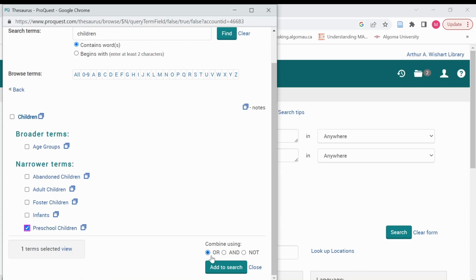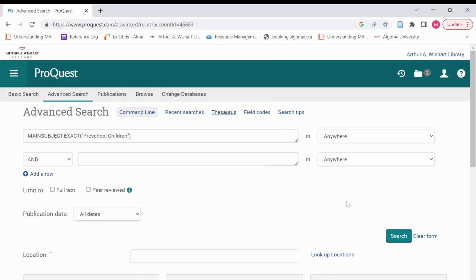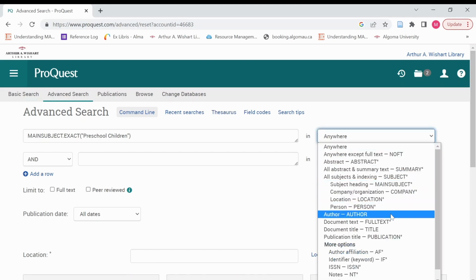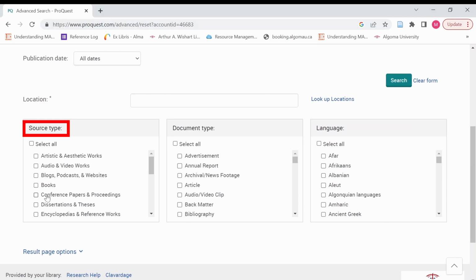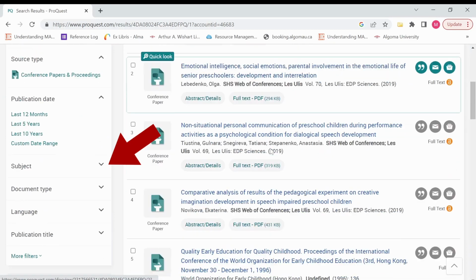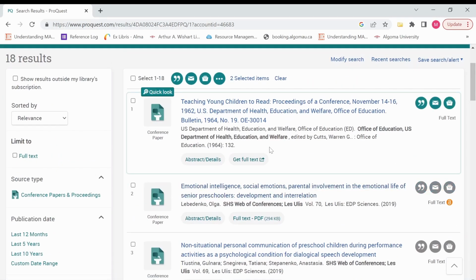use in your search. Advanced Search offers a lot of choices of where to search for your keywords. For example, you could search full text, everywhere except full text, or one of my favorites, search the abstract. And you can also filter your search by source type, document type, or language. And once you've run your search, you can filter the results further, just like in Omni. And that's a basic overview on how to use ProQuest.